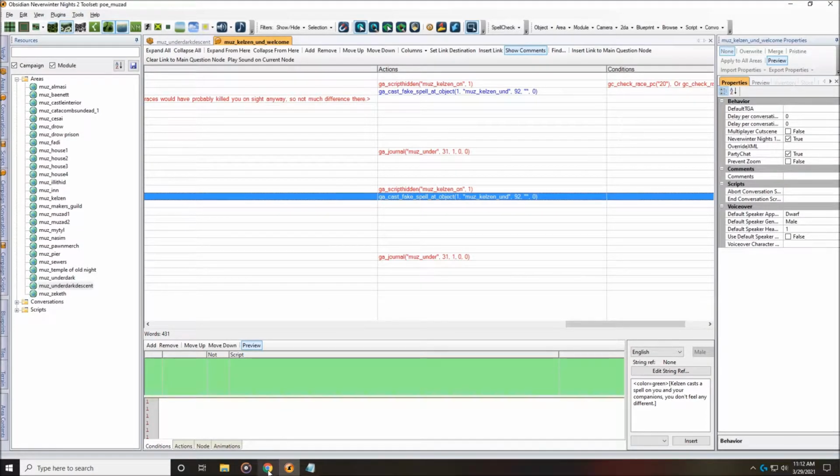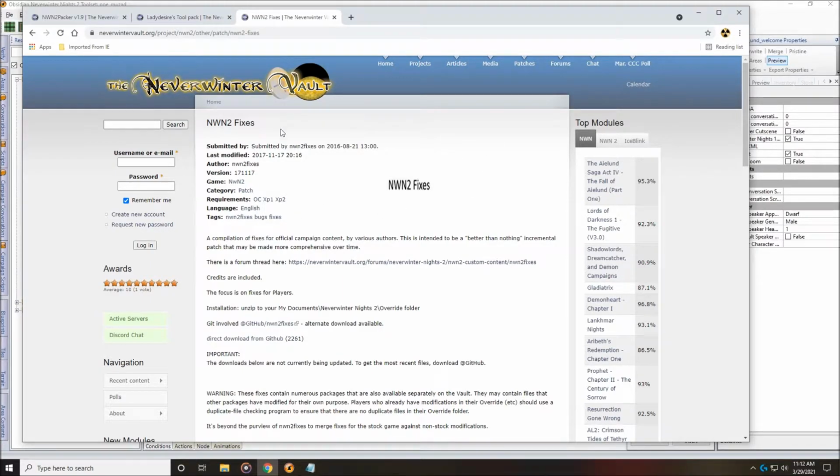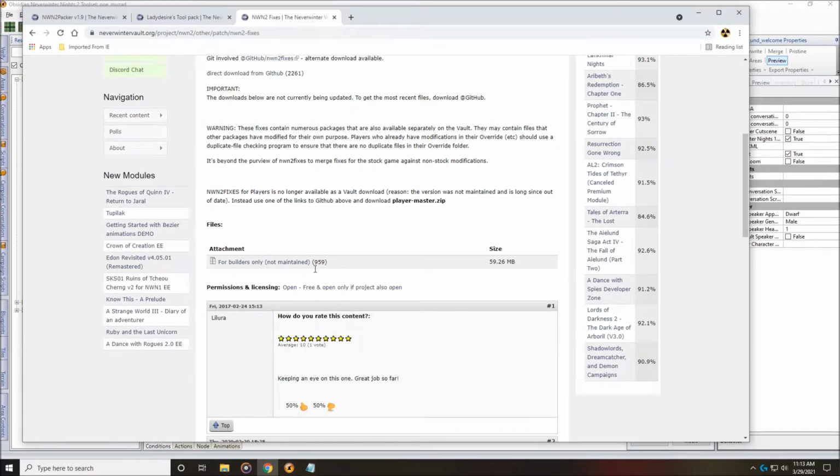And you can actually find that if you go in... Yeah, Neverwinter Fixes. I'll leave a link for this in the description below. If you're playing Neverwinter Nights 2, I highly recommend you use this. There's a lot of good stuff that's getting fixed in this. And just download it right from here. Direct download from GitHub. Yeah, this one down here I don't think is maintained anymore, so disregard that part.